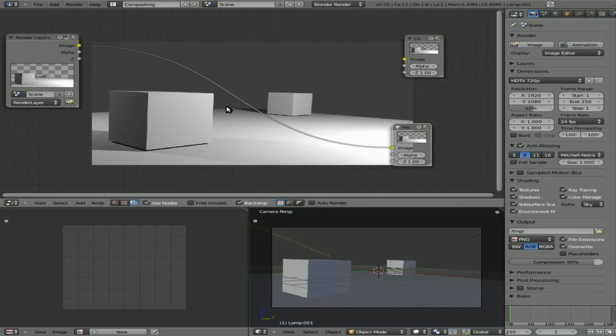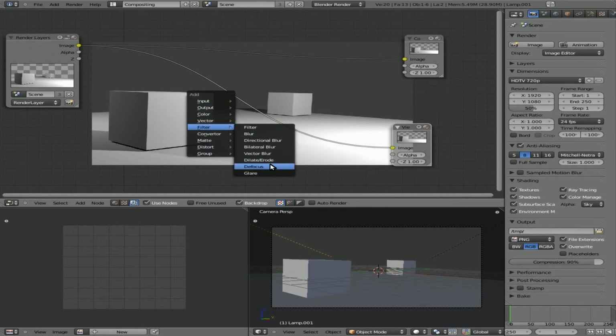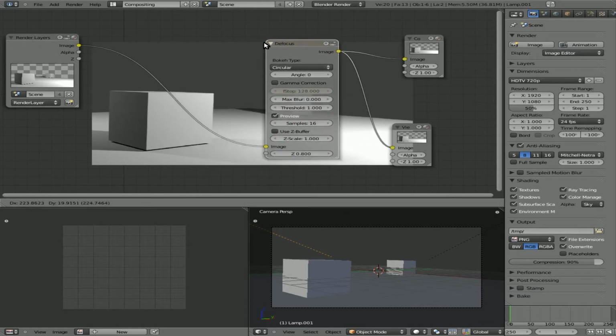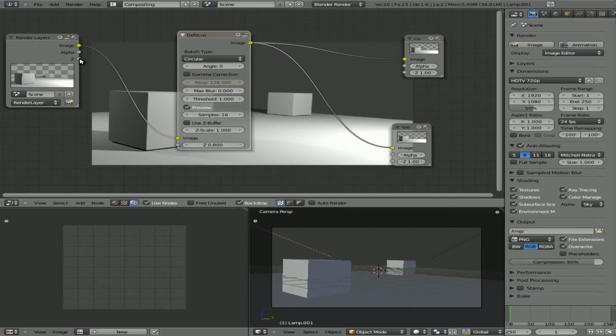So let's add in here. We'll hit Shift A, choose Filter, and go down to Defocus. So here's our defocus. We're going to take our image out here and put it to our image in there. We'll connect the output here to our viewer as well as our compositor, so we can get a composited view. Still nothing different there. What we need to do is take the Z, which is the depth we set with the camera, and connect it to the Z here and say use Z buffer.